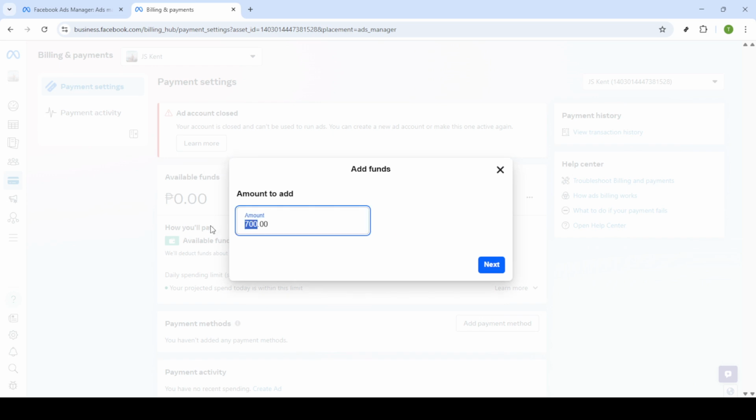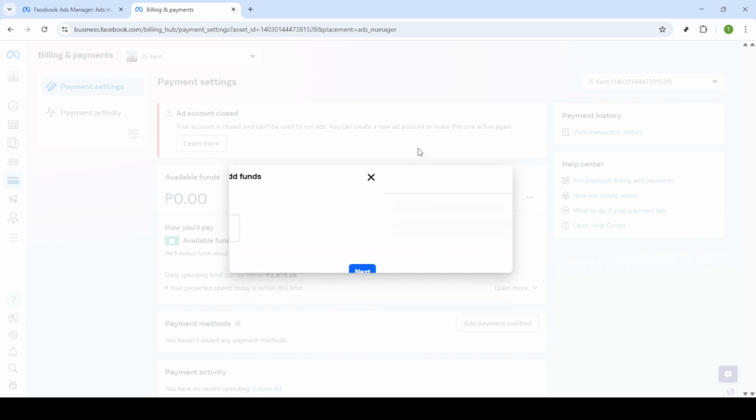To complete the setup, you'll need to open the Gcash app on your mobile device. Click on Open Gcash, and follow any additional instructions you see. This typically involves scanning a QR code directly in your Gcash app to authorize the transaction. Once scanned, your account will be funded and you can start running your ads.